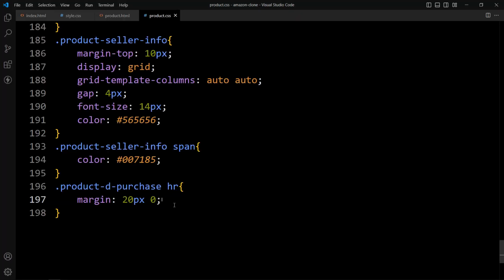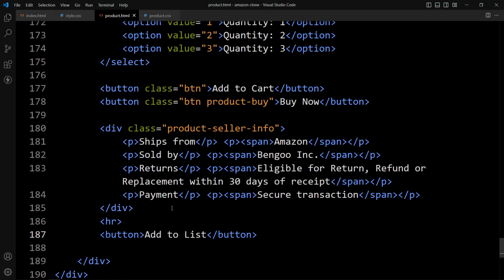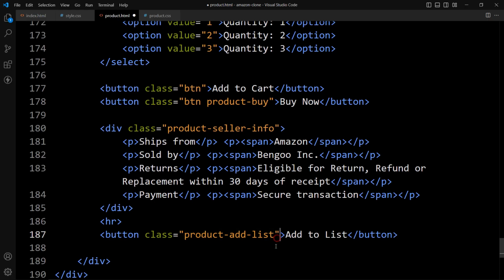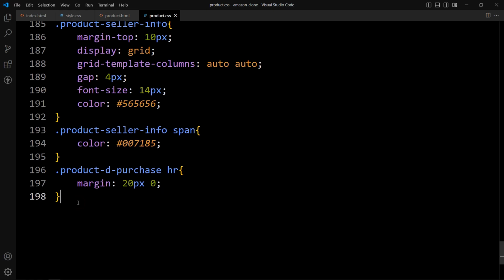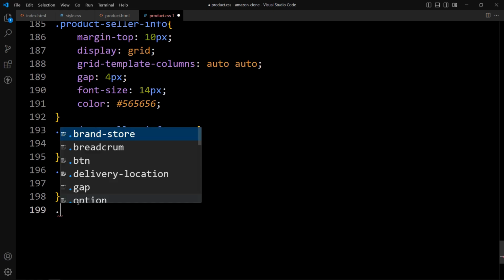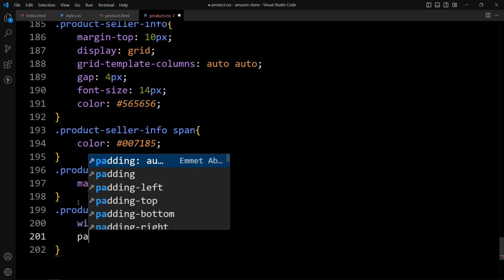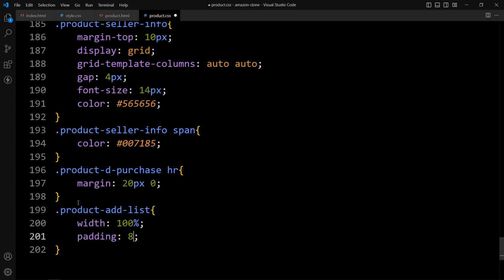So just come back and open this HTML file, and here we will add one class name. So in this button we will add the class name product-add-list. Now we will add the CSS properties for this class name. So here we will add .product-add-list, and let's add the width 100%. Then we will add the padding of 8 pixel and 15 pixel.